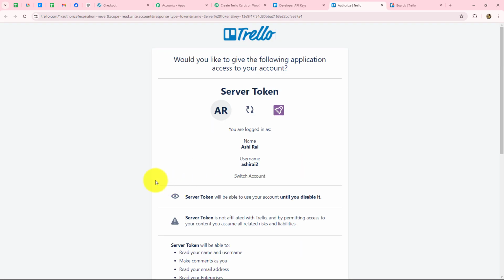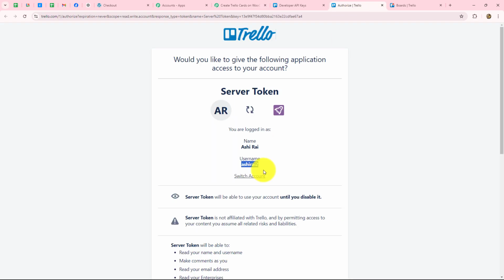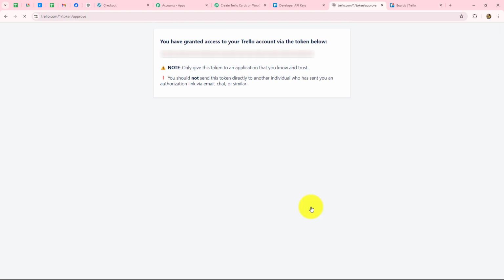So we'll click on this hyperlink token, and over here you can see first of all we have received the username. Let's copy this username and paste it over here in the field which requires the username. Then we have to generate the token. So we are going to allow the permissions to Trello in order to generate the token. Our data is 100% safe and secure with Pabbly Connect, so we can fearlessly click on allow.